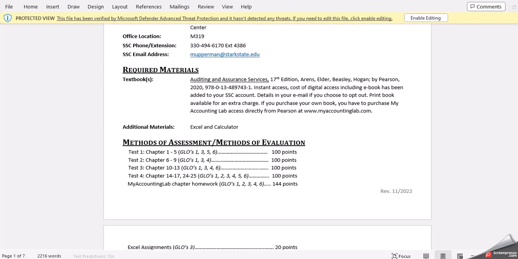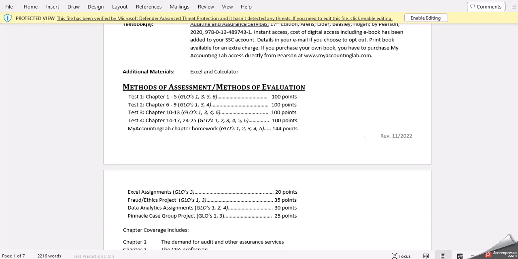So you'll know when they are, but if you ever miss any, just email me immediately and say, hey, I was sick, I was out of town, whatever the story was, so that we can get you to complete the test, because you have to complete all 4 tests. Then you'll have chapter homework and chapter quizzes. So each chapter we cover has a homework and a quiz to complete in the My Accounting Lab, which I'll show you where that link is.